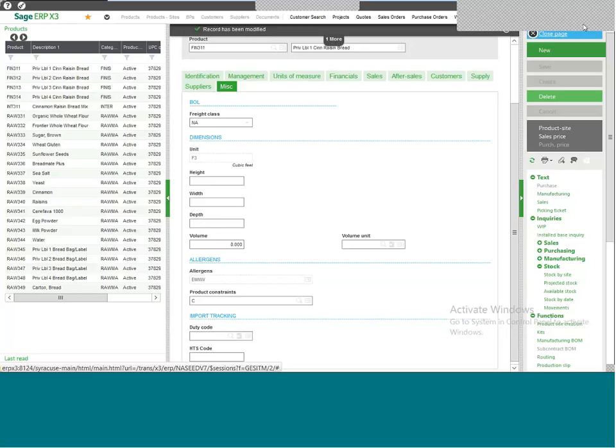This concludes allergen and constraint functionality in X3.